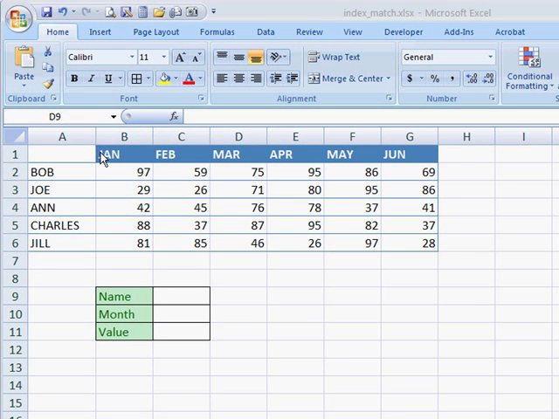Say, for example, in this table we have a list of names. These could be salespeople and their sales for the different months, January through June. So for example, if we want to know what Ann did in March, we would see that she had 76 sales there. With the index and match functions, we get an intersection between these two variables to give us that value.